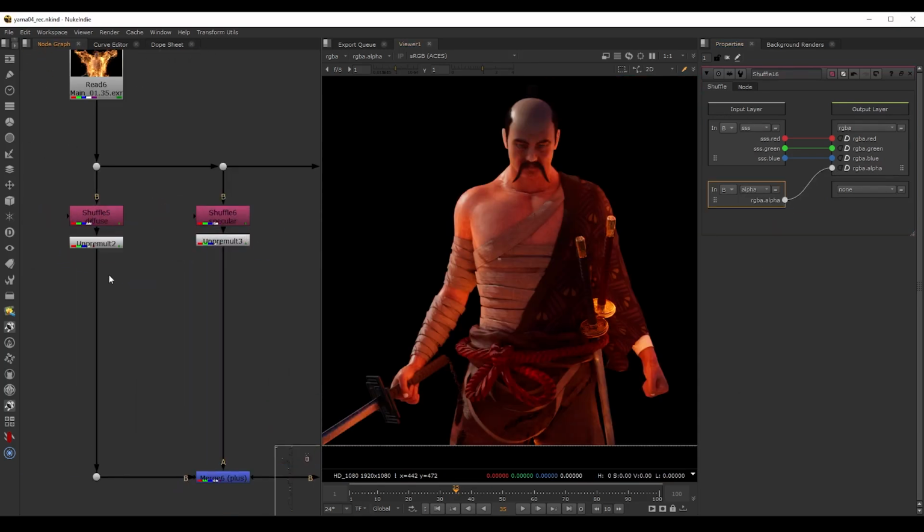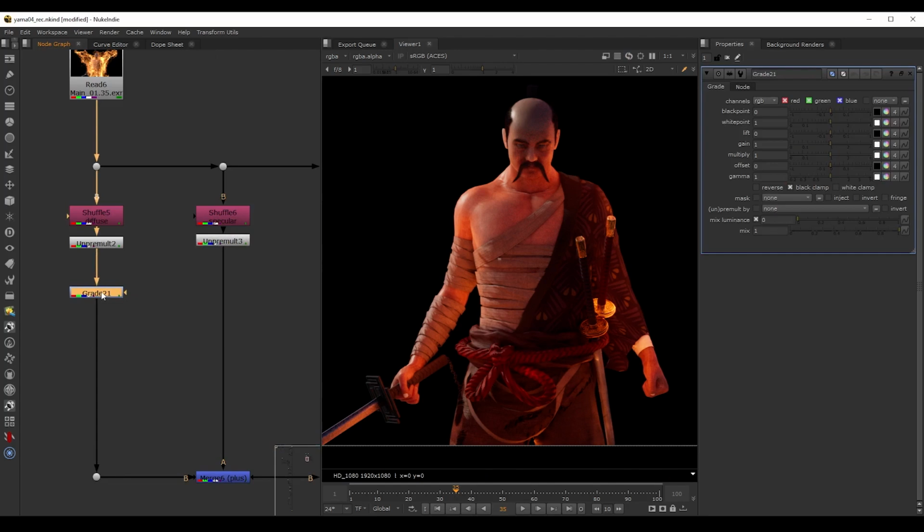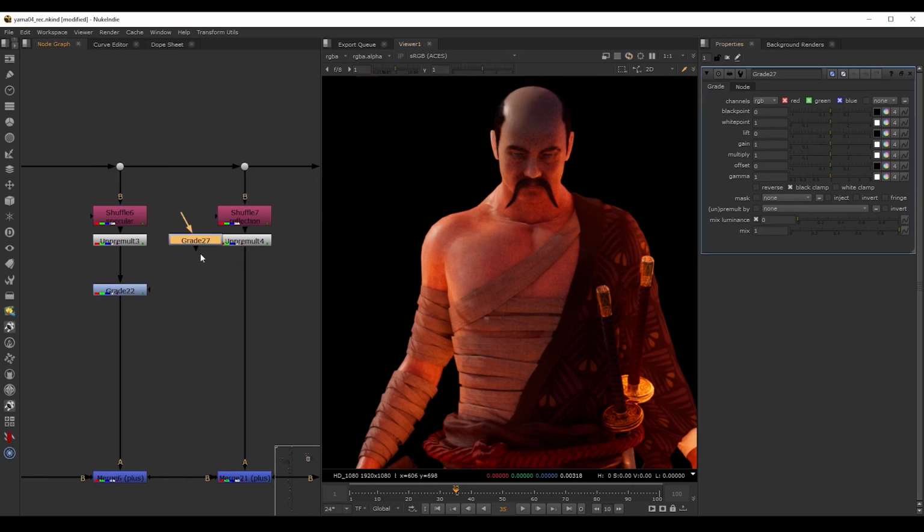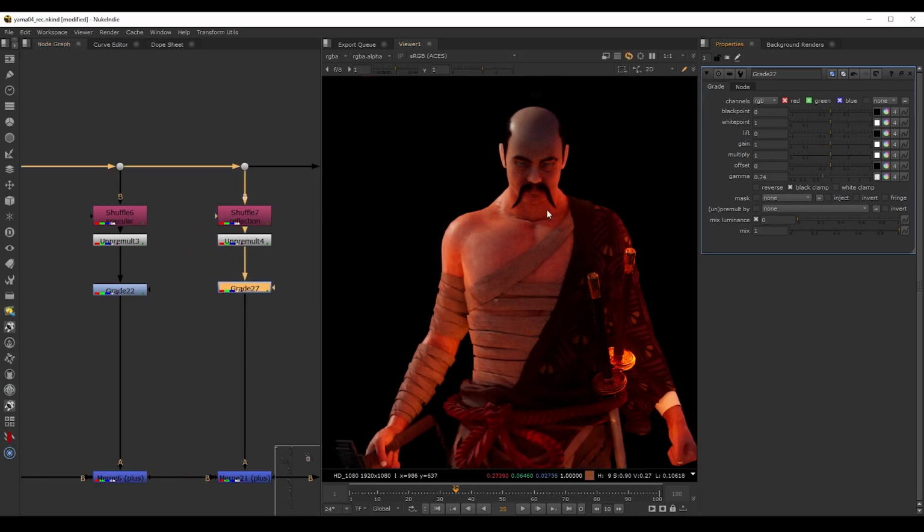And now we can add a grade node with G and hook this up for all of our channels. And for example, I can grab the diffuse and I can gain this down, and I'll do the same for the specular. And now I can also control this. So we'll see this highlight on the head disappears, and also a little bit on the skin as well. Let's take a look at our reflection. So this will be an important layer. I can increase the gamma and increase the gain to increase the contrast.